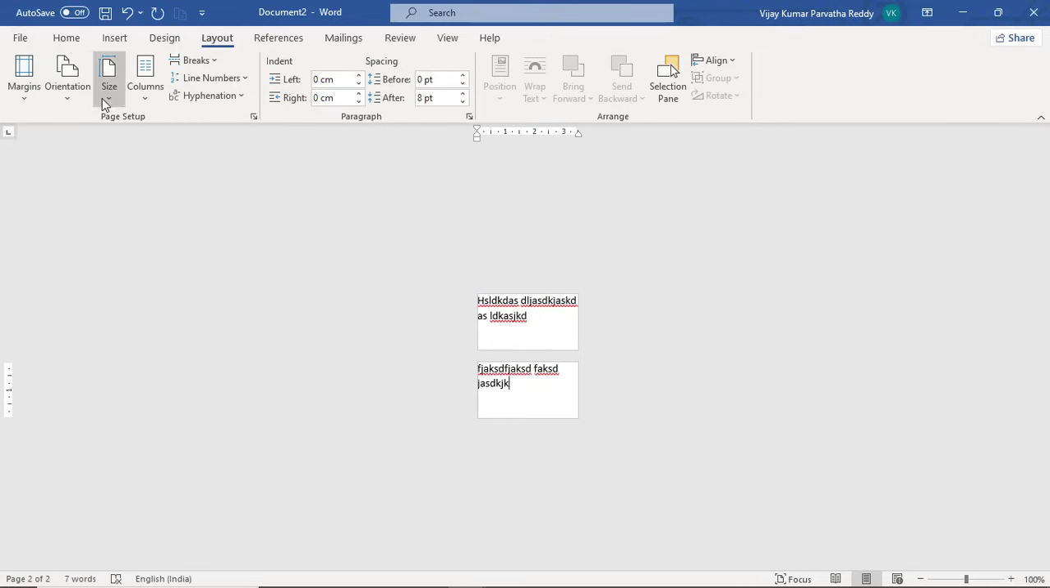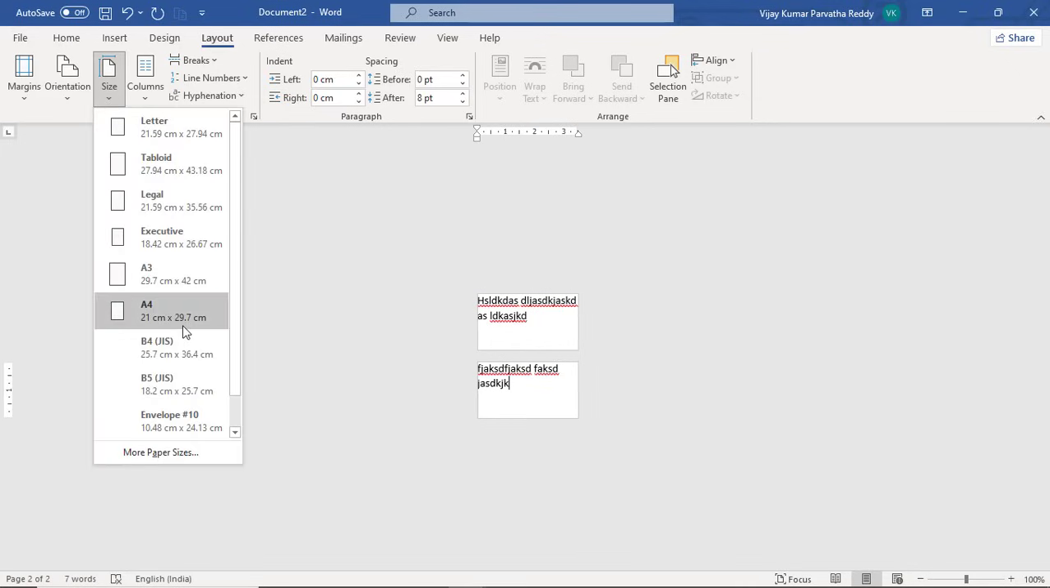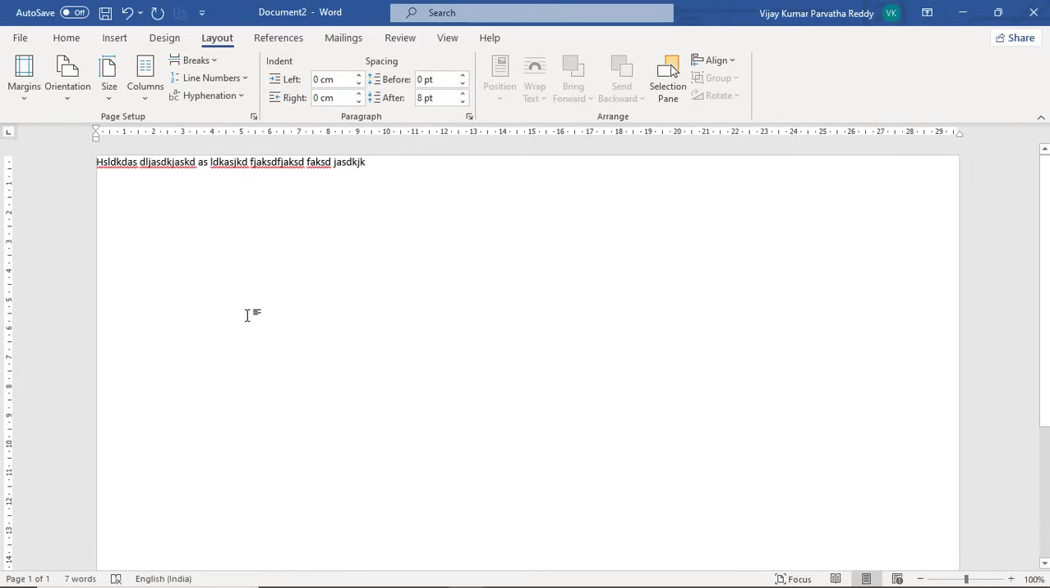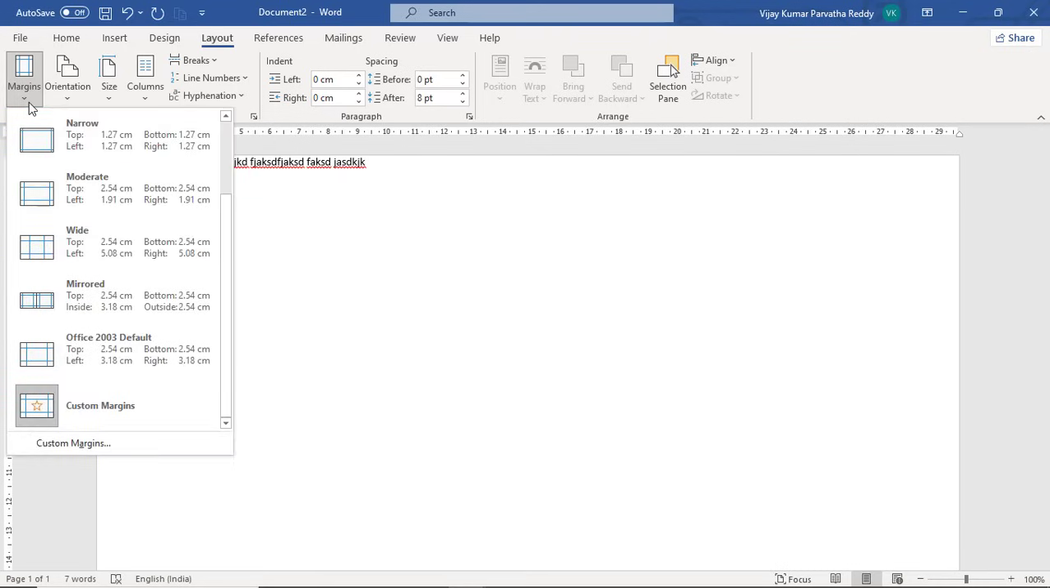Right now I am going to select A4 size. See, presently I removed margins. Margin is most of the time compulsory. Now it is without any margin, it is starting from the very beginning, top left, like this. You don't want to print like this always. You have to place margins, minimum margins.